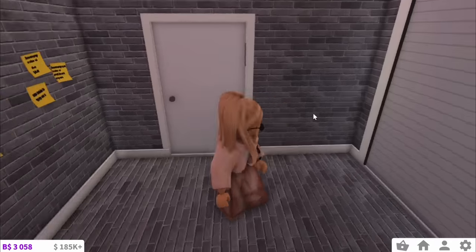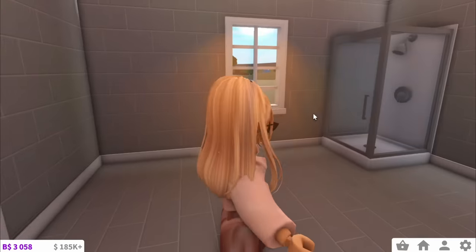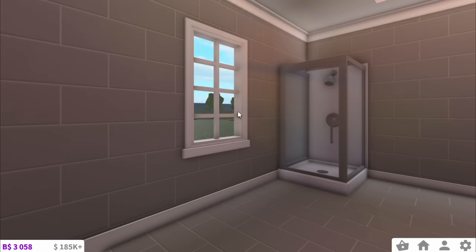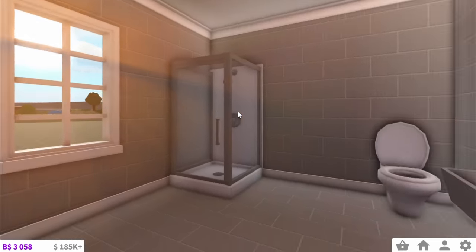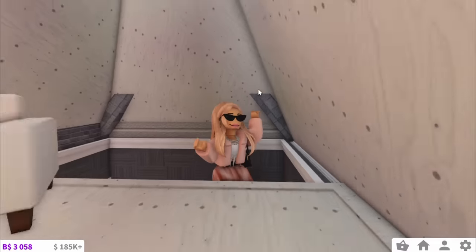In here's the garage, which has nothing in it because I took the car out. Through here, we have the bathroom, which yeah, this does actually look like a prison or like an asylum or something. The last room is up here. Again, no game passes to do this, guys.